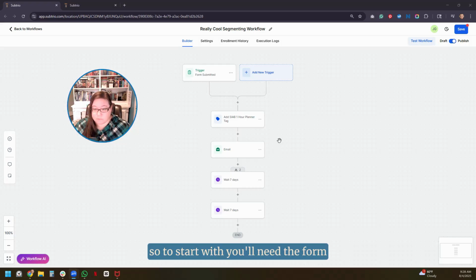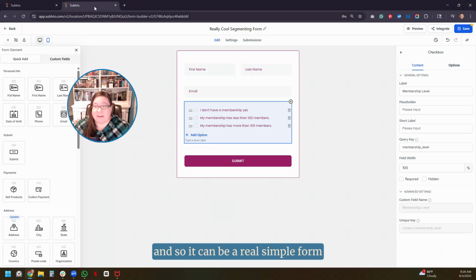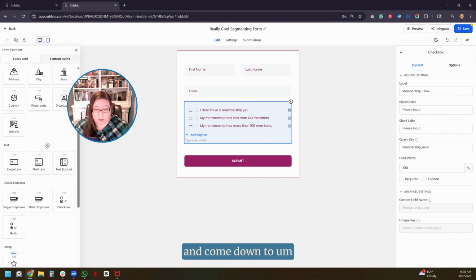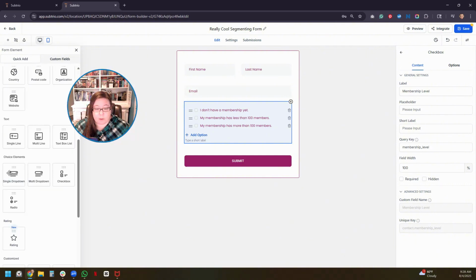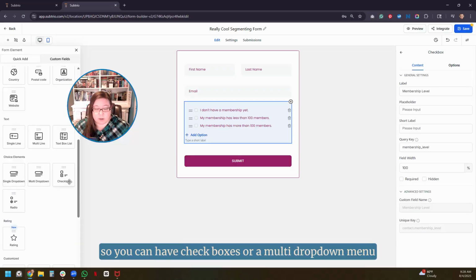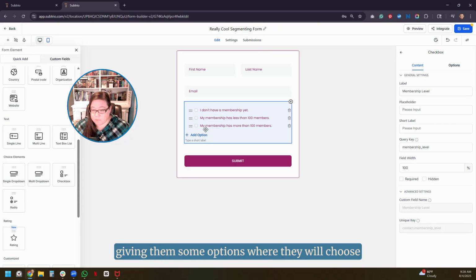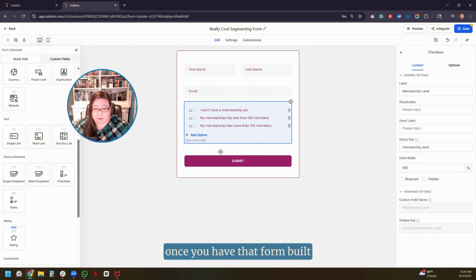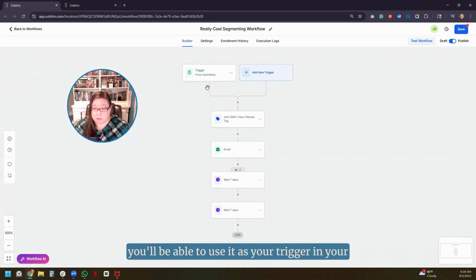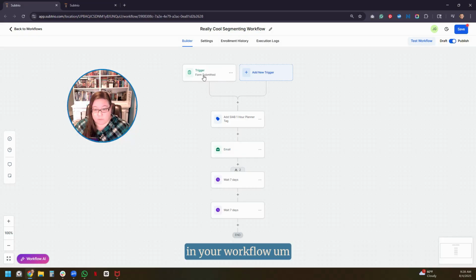So to start with, you'll need the form. It can be a real simple form, and it's going to be something that has options people can choose from. A way to set that up would be to come over in your elements and come down to where they have choice. So you can have checkboxes or a multi drop-down menu, radio buttons, something like that. That'll be in your form, giving them some options where they will choose, and then you can segment from there. Once you have that form built, you'll be able to use it as your trigger in your workflow.